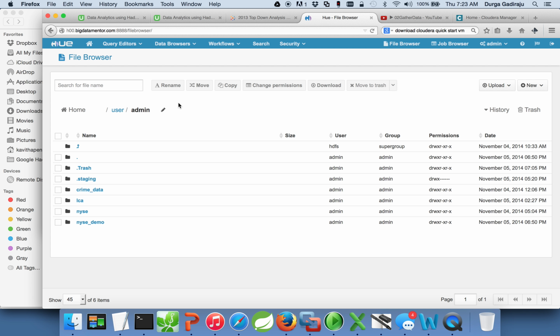Hue is a web interface that is developed for application developers, architects, and analysts to quickly run analytics out of it for analysts, to do POCs for architects, and then to validate the data and perform unit testing for application developers. So Hue is mainly for those people.